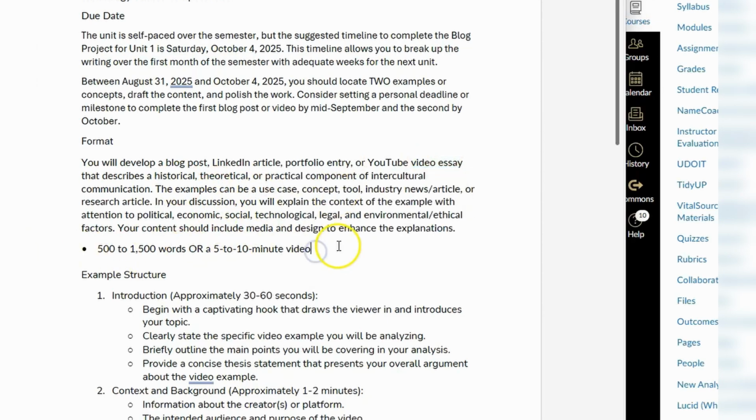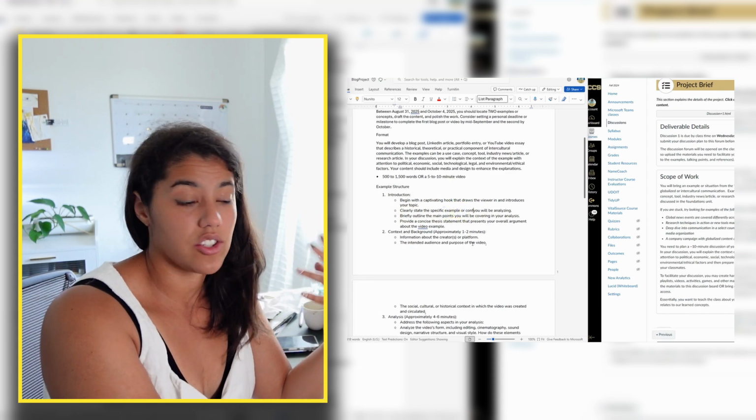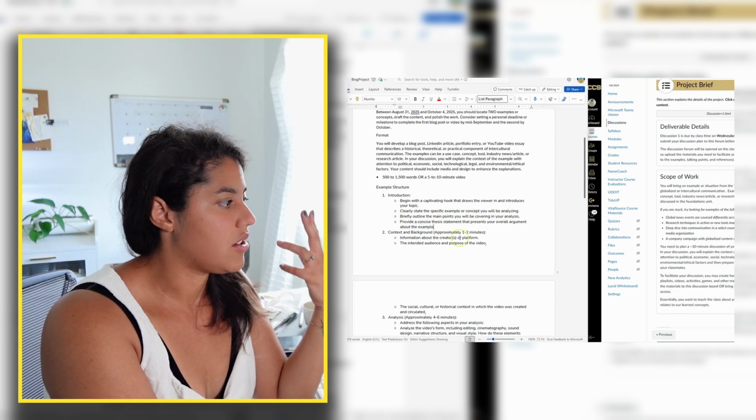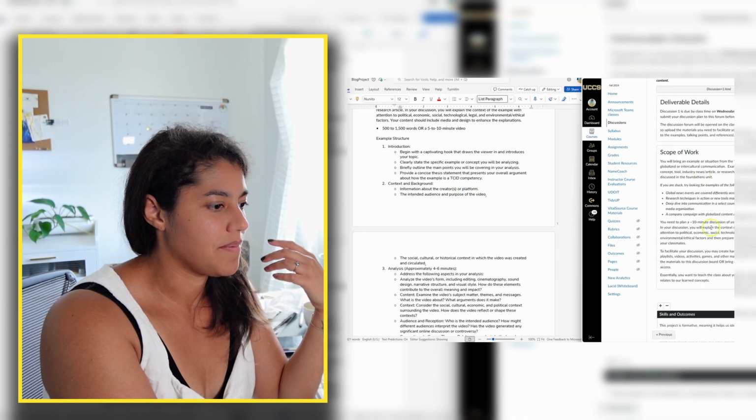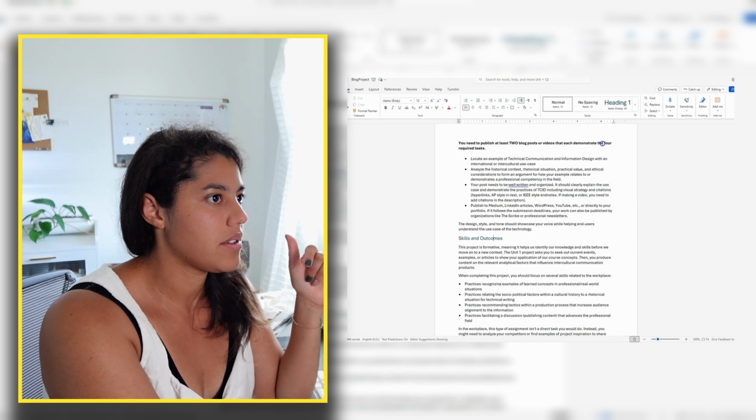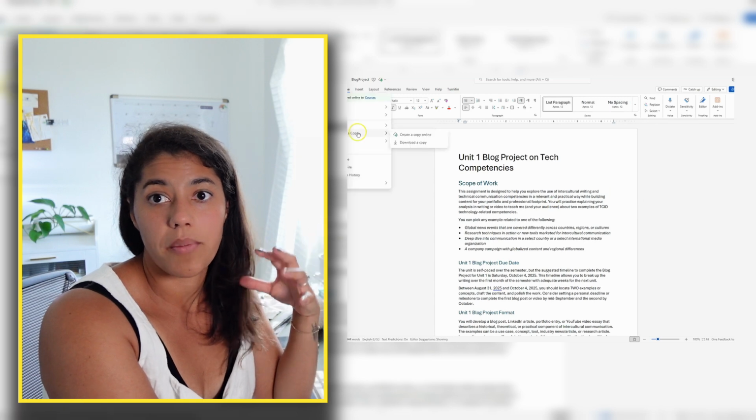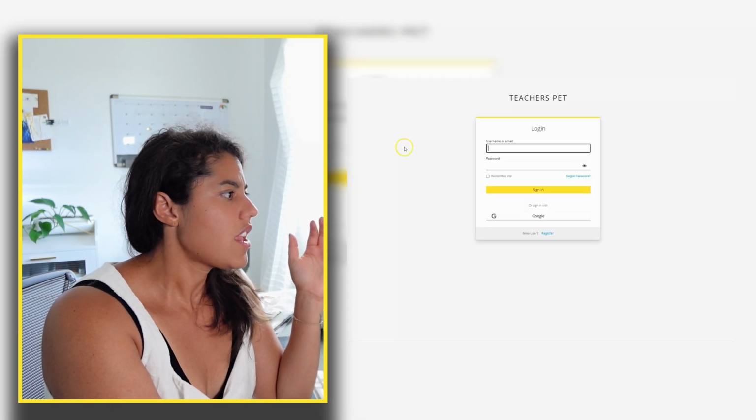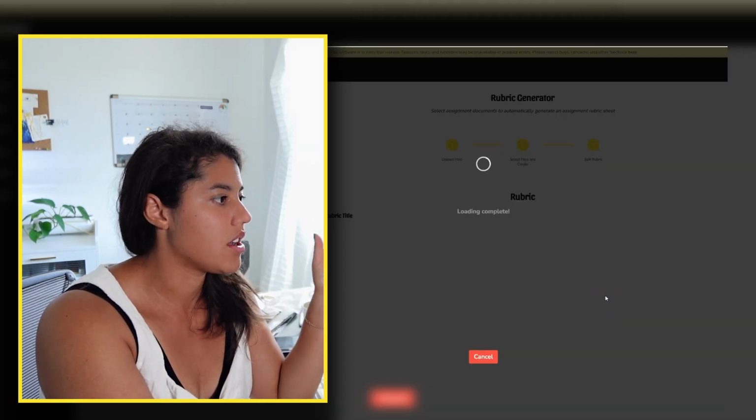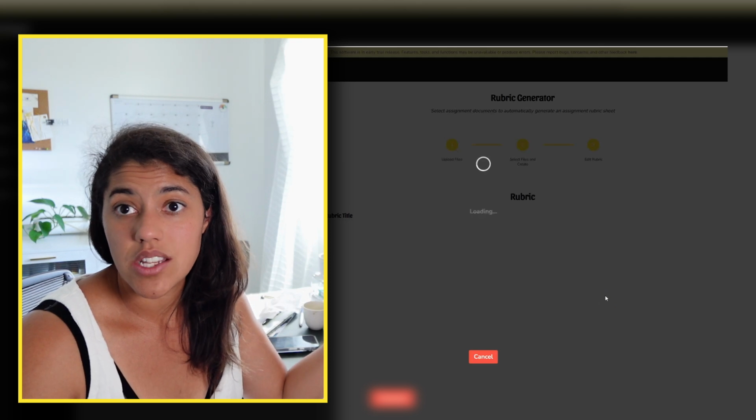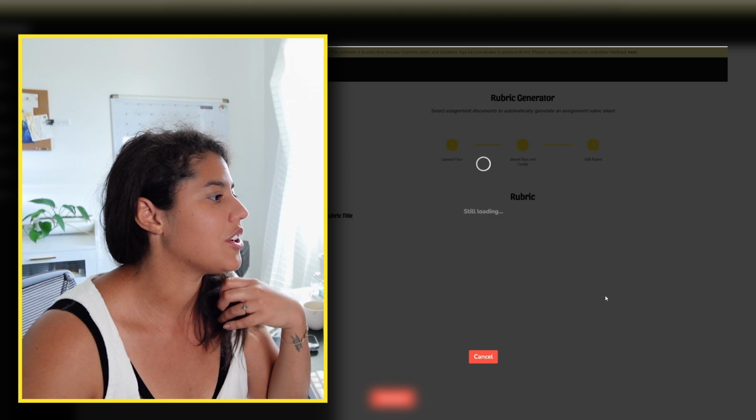So once I finish my assignment sheet itself, then it's time for me to actually upload it into Teacher's Pet. And this is what ends up saving me a little bit of time and energy. When I'm in my Teacher's Pet app, I just upload it to my dashboard in the site. Then it takes the document that I have uploaded, my blog project document. I just select the one that I want a rubric on. Right now it's the only one in there, but I will be doing this over and over for a lot of different projects.